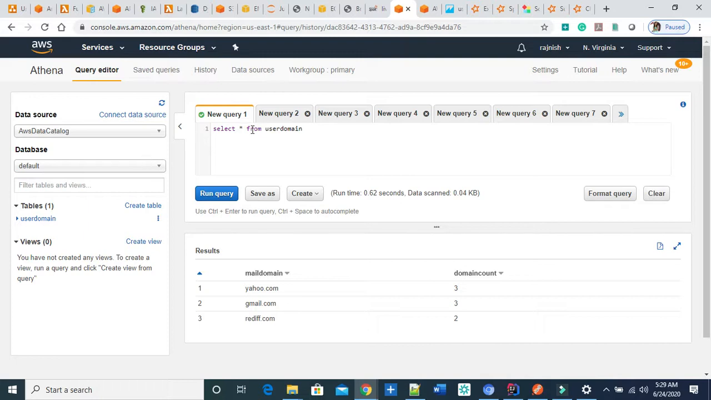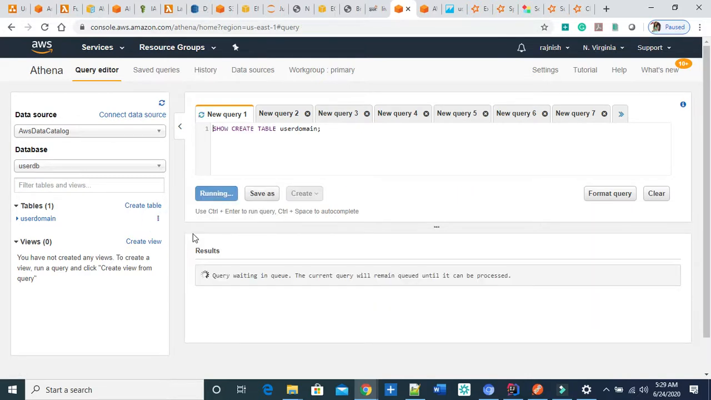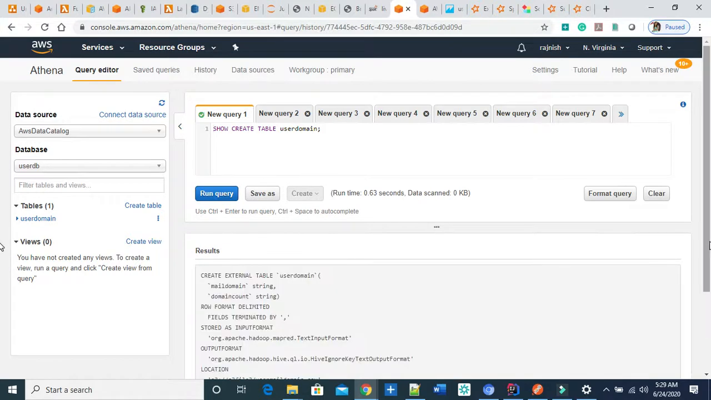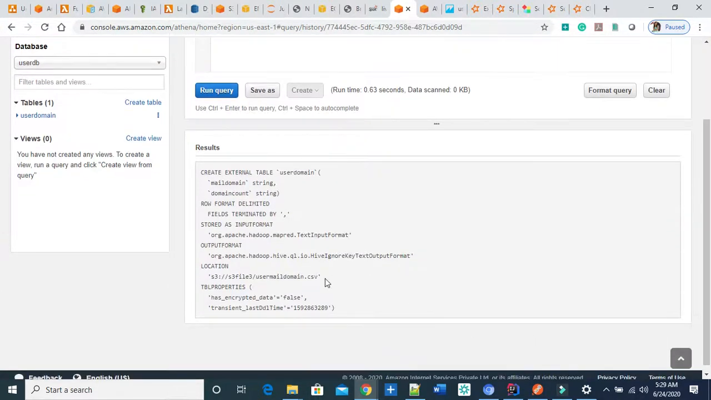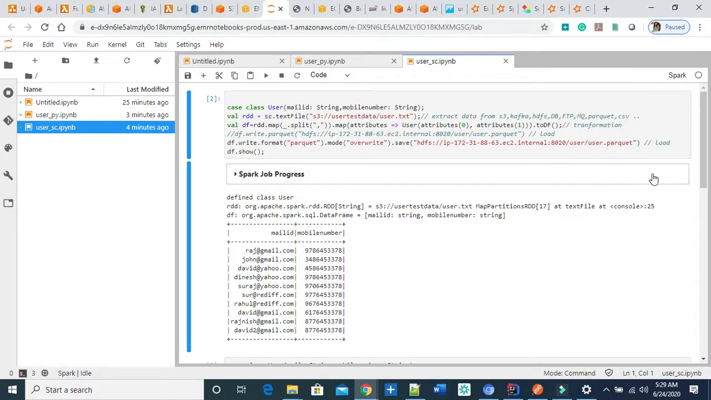My Athena is attached with this database and table that I created. This table is attached with this file, so I can generate the table DDL. Yes, you can see the S3 file. I write the data already at that place.